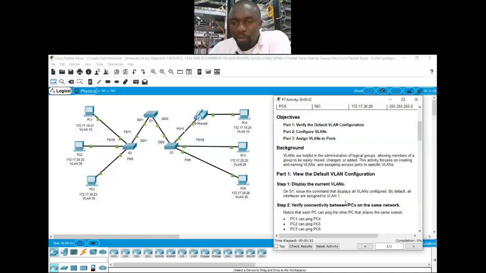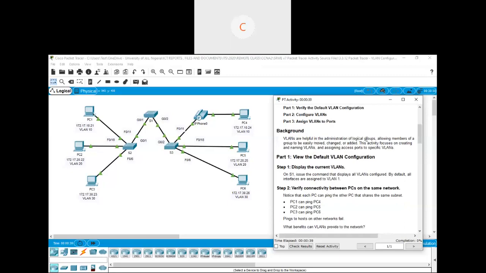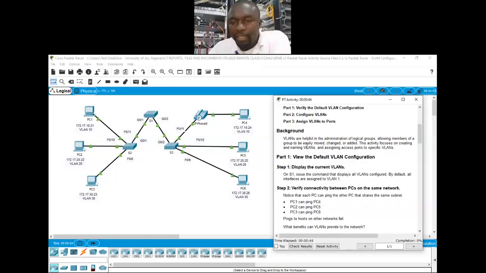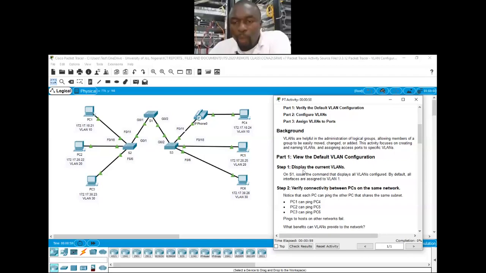The background says VLANs are helpful in the administration of logical groups, allowing members of a group to be easily moved, changed, or added. This activity focuses on creating and naming VLANs and assigning access ports to a specific VLAN. So that's what we are going to do now. Step 1, part 1: we are going to verify the default configurations.